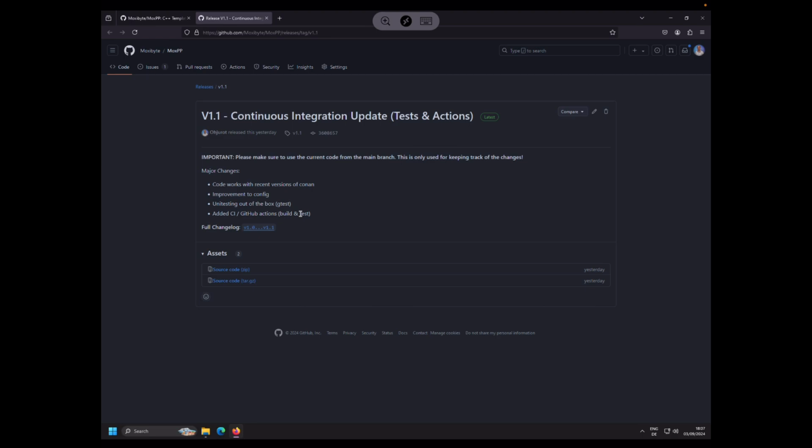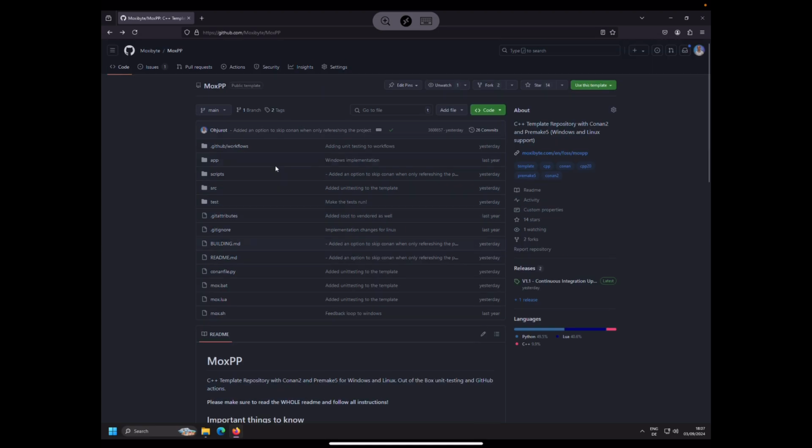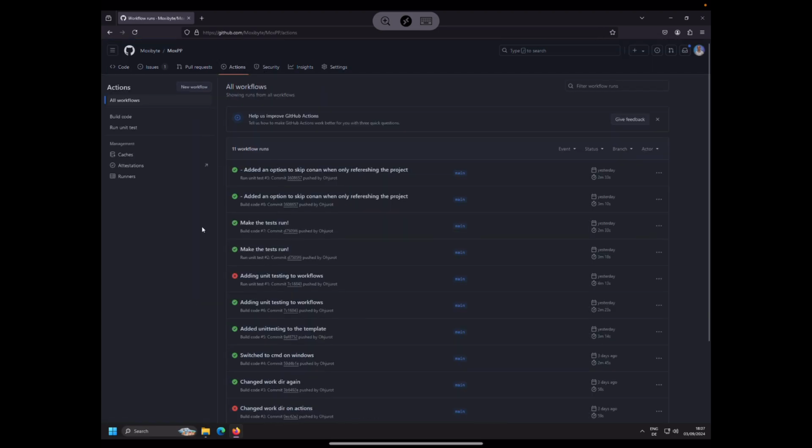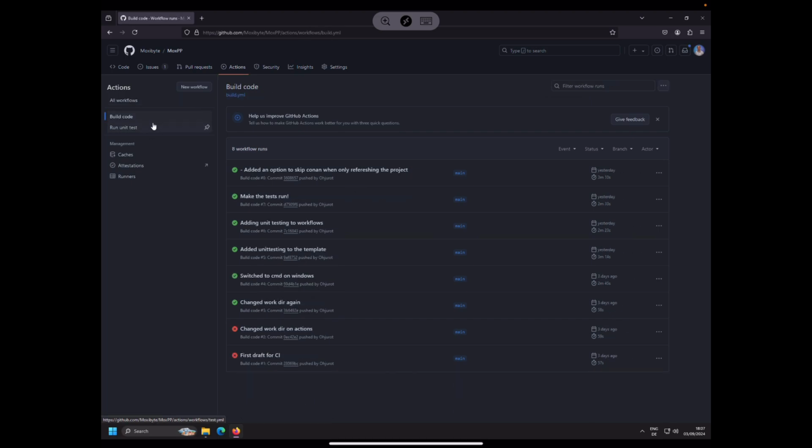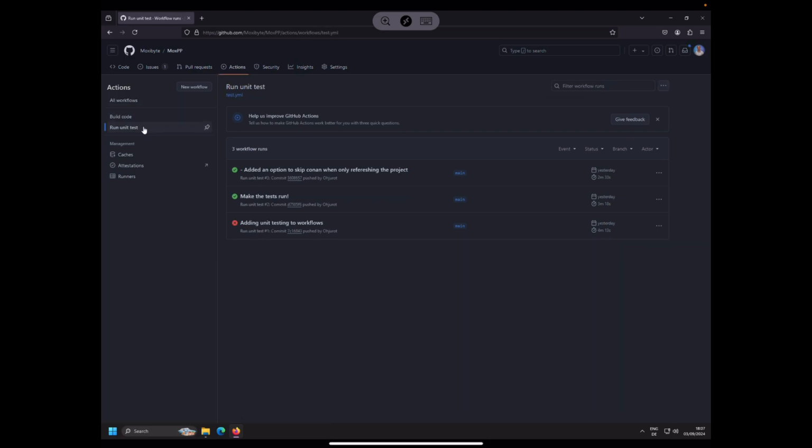And what I have added is a continuous integration check. Basically, I've added GitHub Actions, so there are multiple actions defined now already in the template repository. If I go to actions, you can see that we have two actions defined. We have a build action that tries to compile the code, and we have an action that runs the unit tests. And you can see we already have a few runs in here that have executed.